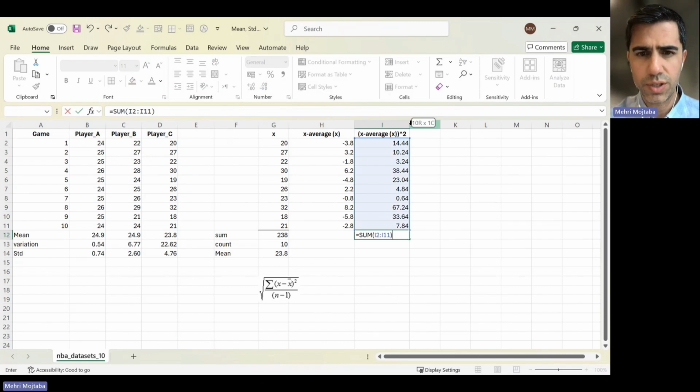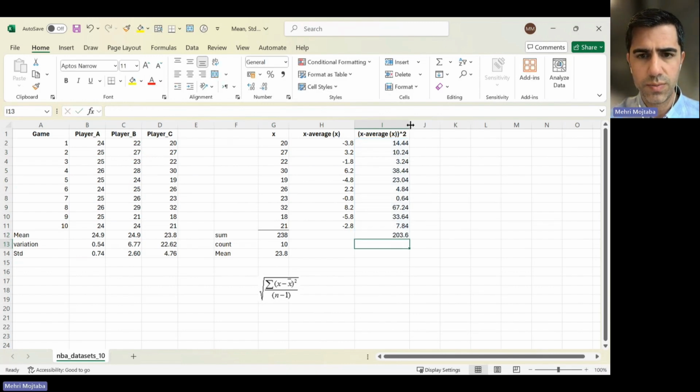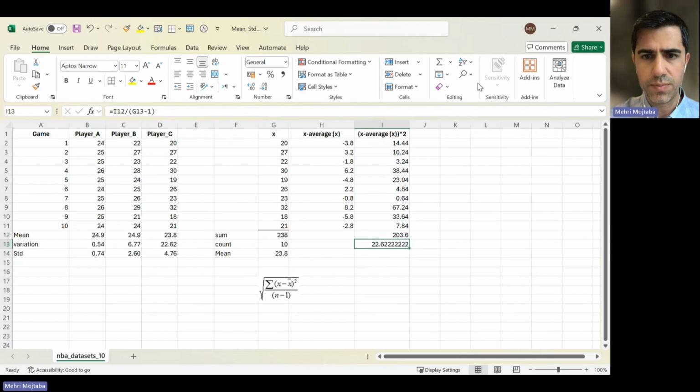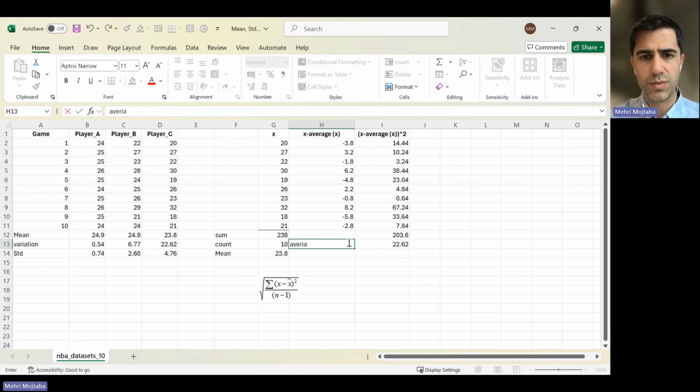And we can use some function here to add them up. And if we divide this by n, which is 10 minus 1, we will see this is the same number as variation here. So this is variation.